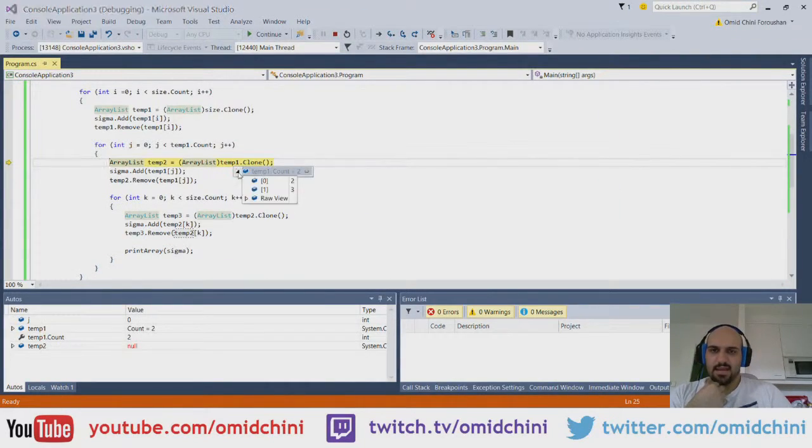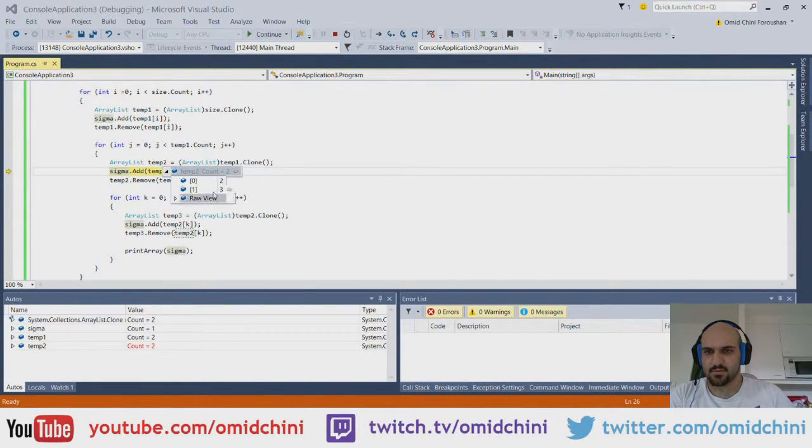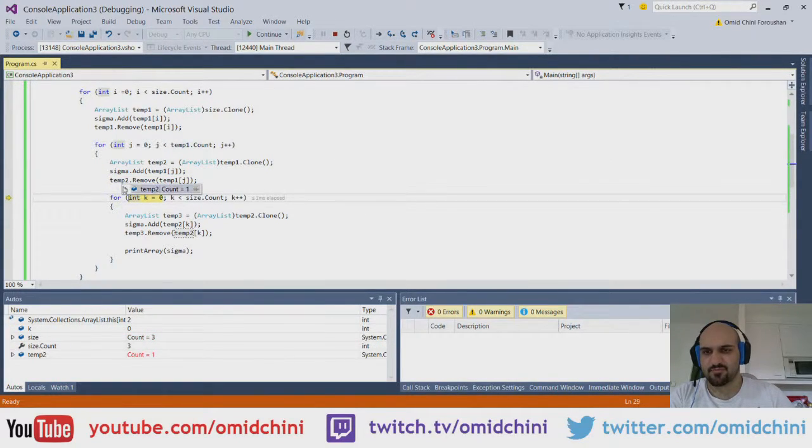Okay, now I have 2 and 3. 2 and 3 will be put into temp2. Now, because in temp1 I have 2 and 3, 0 means 2, so 2 will be added to the sigma. Now sigma is 1 and 2. And this will be removed from temp2. So temp2 is only 3 right now.